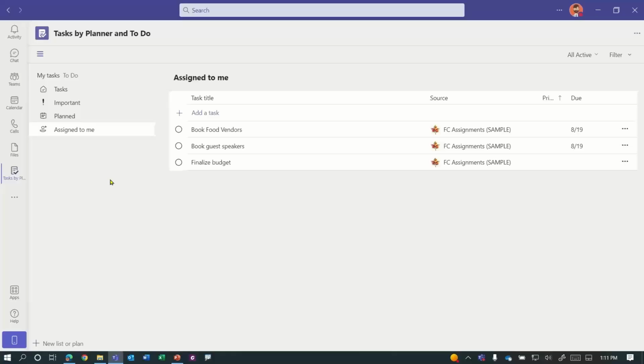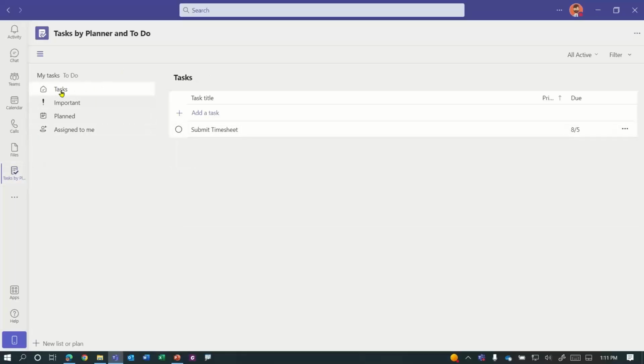So it's great for when you're working in a team. But I've gotten the question, how do you make recurring tasks in Planner? Unfortunately, right now, that is not a possibility. You cannot create recurring tasks in Planner. Now, the Tasks app here also shows you your tasks from Outlook. So if you are managing your tasks in Outlook, you can access them from here as well.